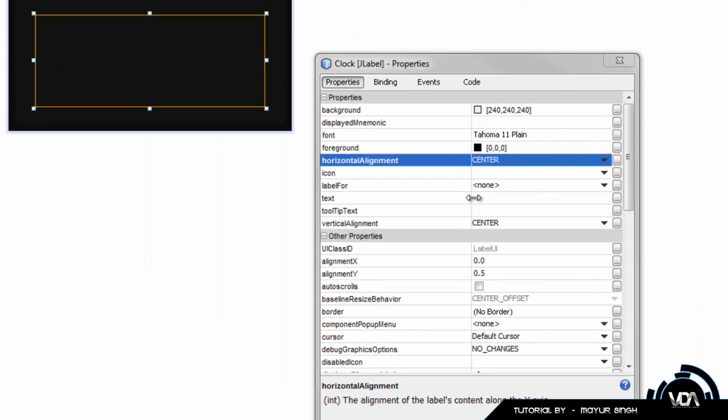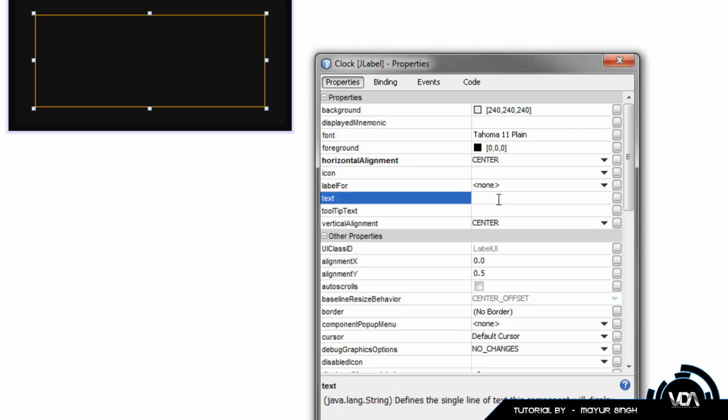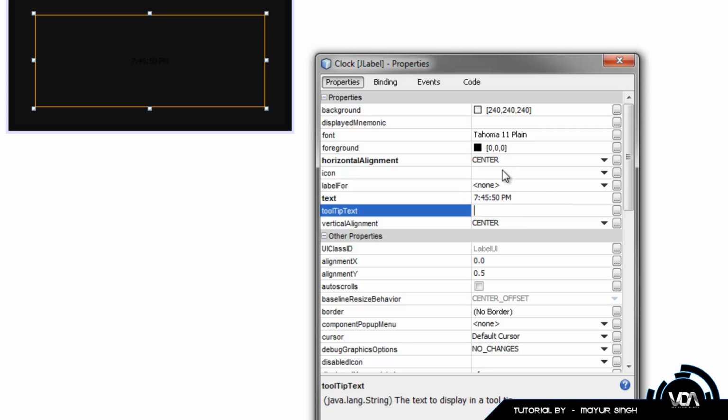So let's set the text in here. Now, whenever you're working in Java or NetBeans, whatever text you plan on having in a text field is what you should set it to be, just so that you can experiment with font size, the font, the color, stuff like that. So let's say 7:45:50 PM. Okay, there you go, you cannot actually see it.